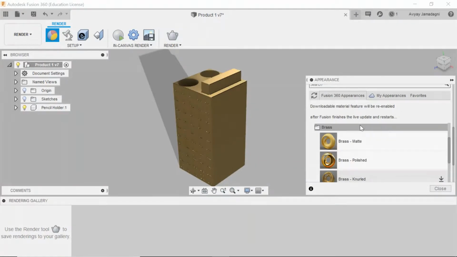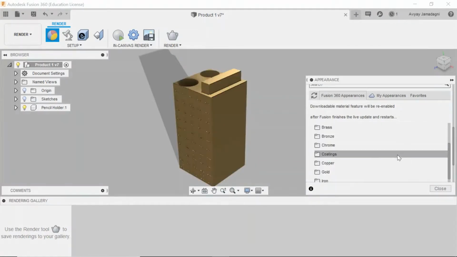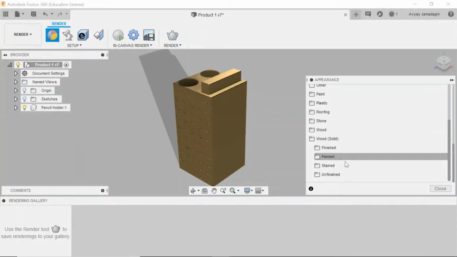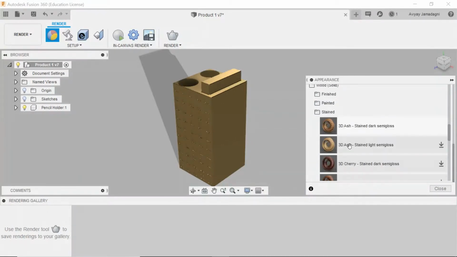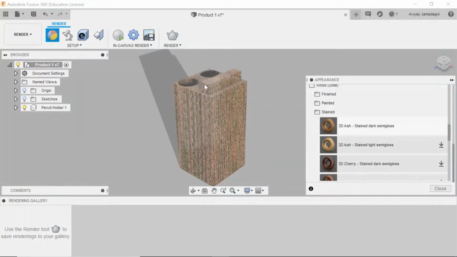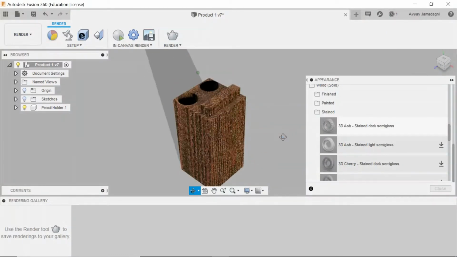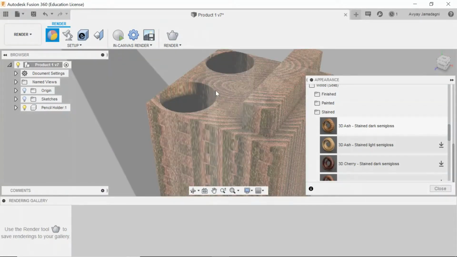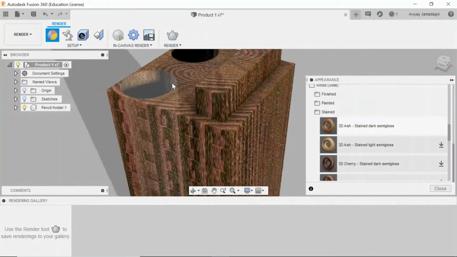But we don't want that. This is just a simple pencil stand. So let's navigate to the wood solid folder. Let's click on stained, and let's select 3D Ash Stained Dark Semigloss. And that's how this will look. Obviously, it's not going to look exactly like this, and right now it's not looking very appealing either.